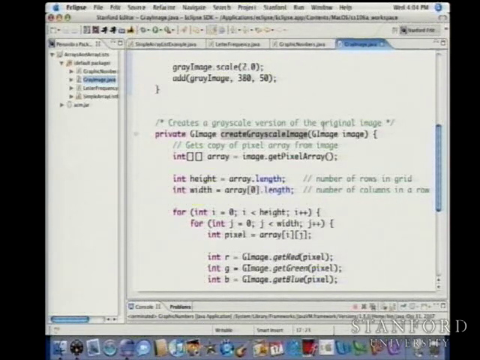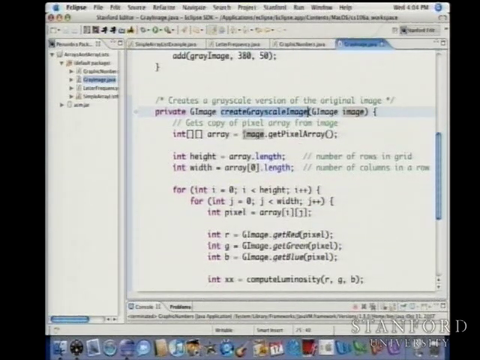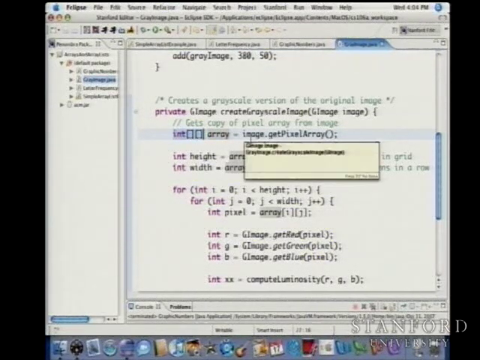What I do is I'm going to pass that G image as a parameter called image to a method called createGrayscaleImage, which we're just going to write together, or I'm just going to show you here. What I can do from a G image is ask it for its pixel array. That thing over there, it's a grid. It's a two-dimensional array of integers. So what I get back in this value that I'm going to call array is basically just a two-dimensional array of integers. And I'm getting a copy of all of the pixel values of that image.